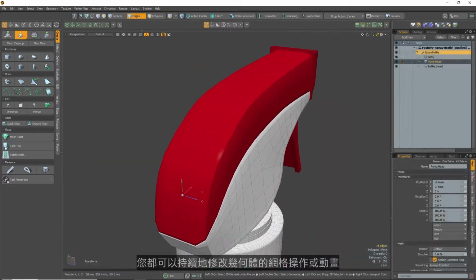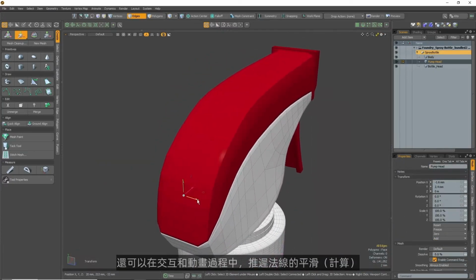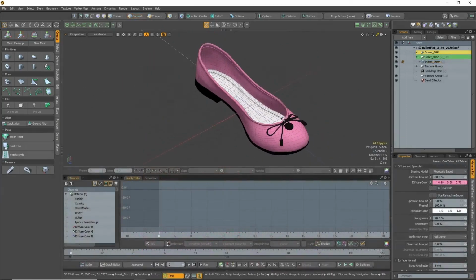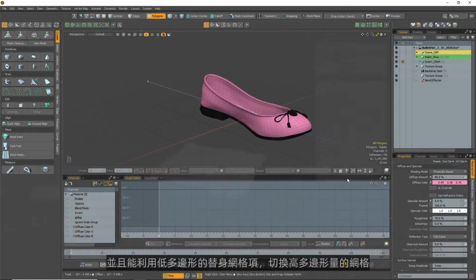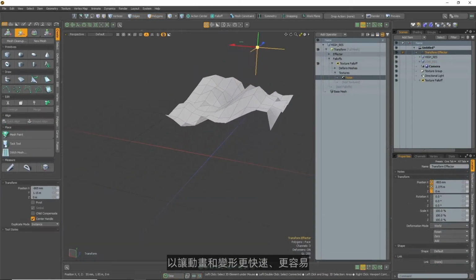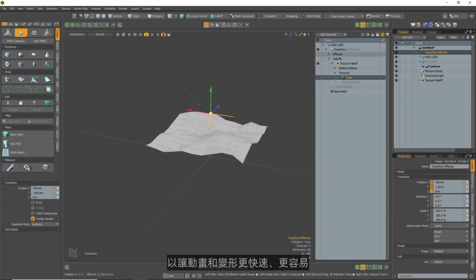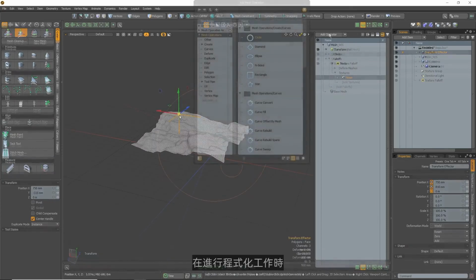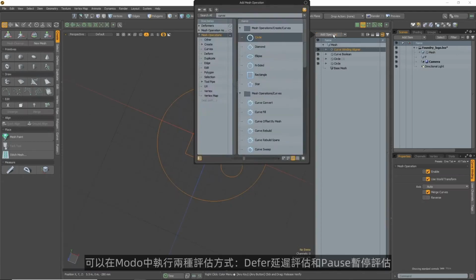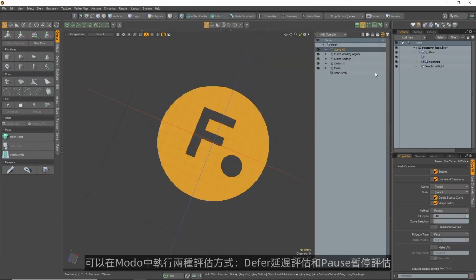Within the evaluations workflow, you are also now able to defer how normals are smoothed during interactions and animation, as well as now being able to swap high poly meshes with low poly stand-ins to make animation and deformation quicker and easier. When working procedurally, you can now do two kinds of evaluations in Modo: deferred and paused.